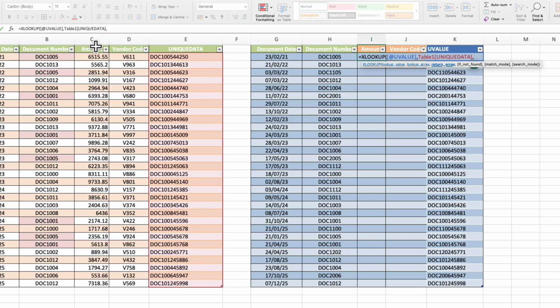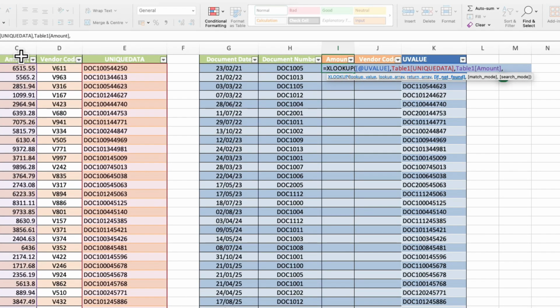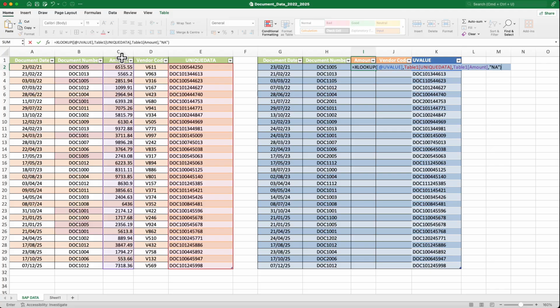I'm gonna select amount and in the next argument, if not found, the value is not found in the original table, what information we would like to display in that amount. So in this case, I would like to bring 0. So I can type any text or the number. In case we enter the text, it must be in the quotation mark. So I am entering NA, closing the quotation mark, and then we can close the bracket and press enter.